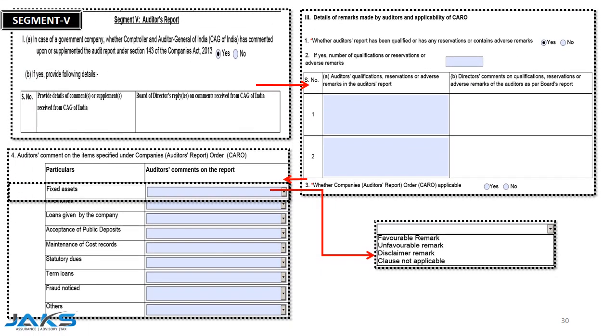The fifth segment explains the details in the auditor's report. In case of a government company, select whether C&AG of India has commented upon or supplemented the audit report under section 143 of the Companies Act 2013. If the Auditor General of India has commented, provide the details of comments and the director's replies on the same. Select whether CAG of India has conducted supplementary or test audit under section 143.